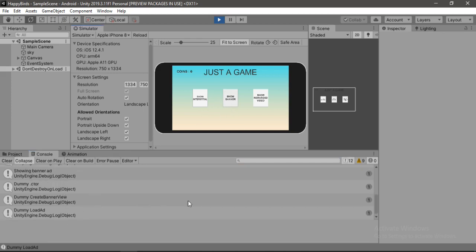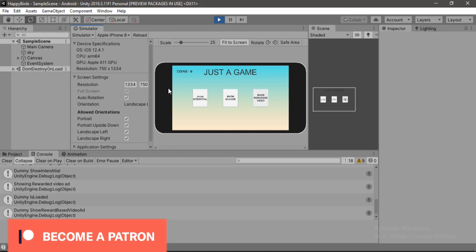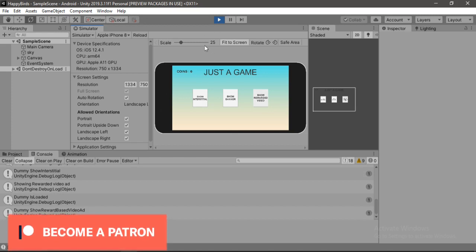But we need to build it for Android in order to see the actual ads. So it will appear at the bottom of the screen somewhere around here. And the same will happen for the interstitial. Here it is. And same thing for the rewarded video ads. Awesome, so now we know that our ads are working.